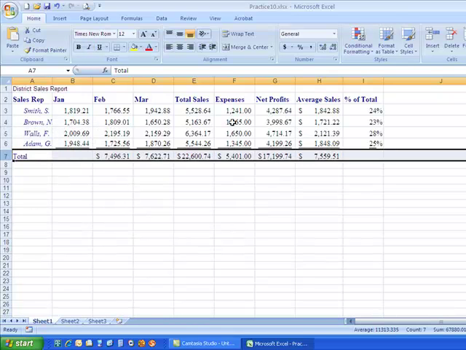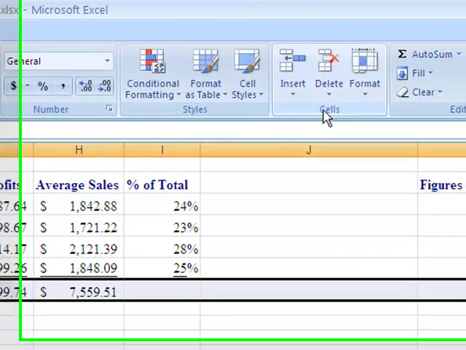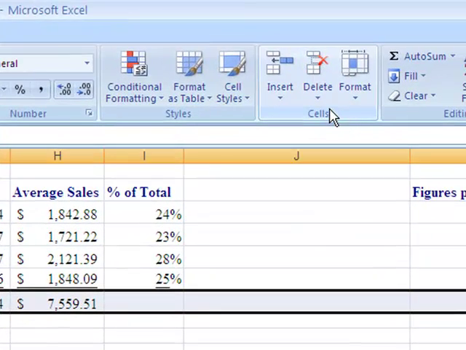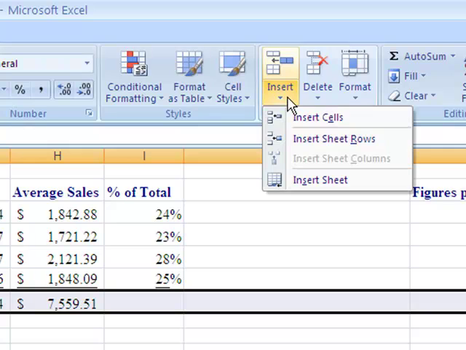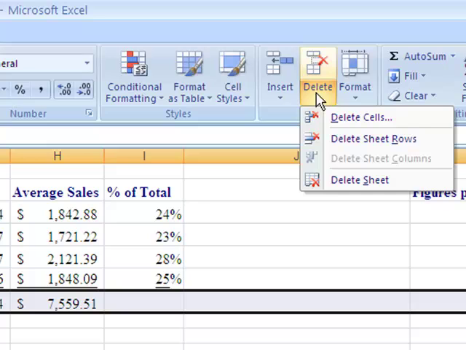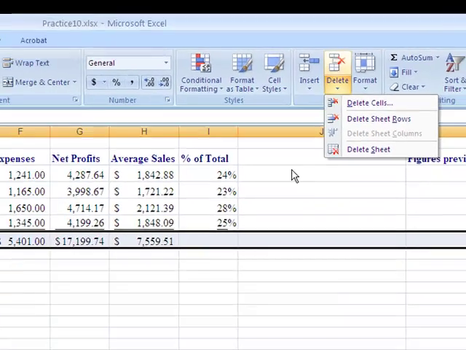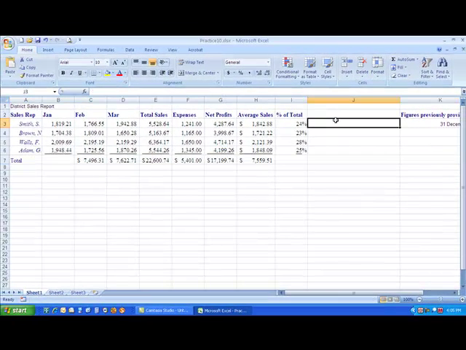Now, if you're not as comfortable with the right mouse button, or you're not working with the mouse and you're using the keyboard that we discussed in lesson 1, up in the cells group of your Home tab, you have your insert, which allows you to insert cells, sheet rows, columns, or even sheets, and we have our delete cells, sheet rows, columns, and delete sheet. And you notice my columns in both cases were grayed out because I have a row selected. Okay, I'm going to click anywhere to deselect.